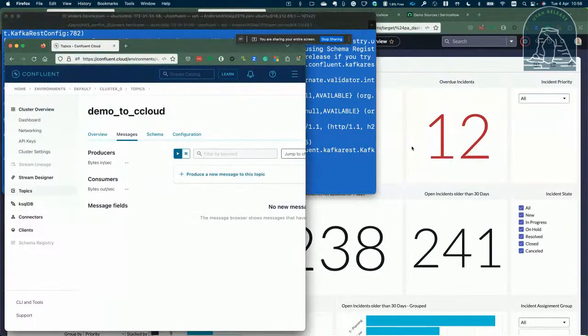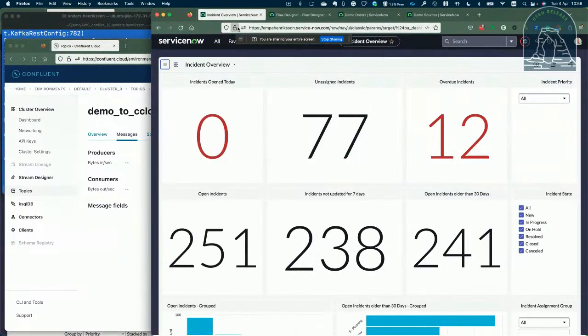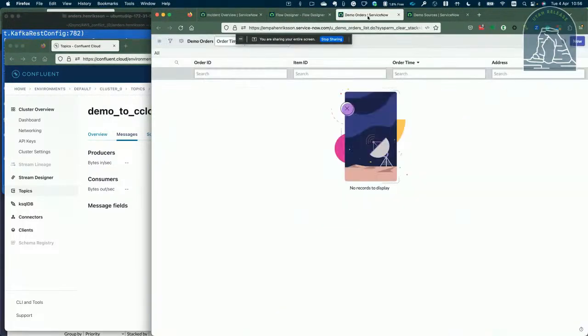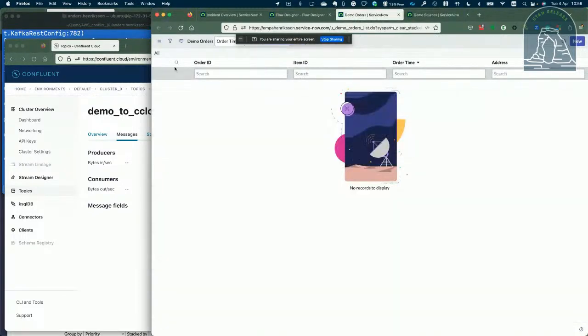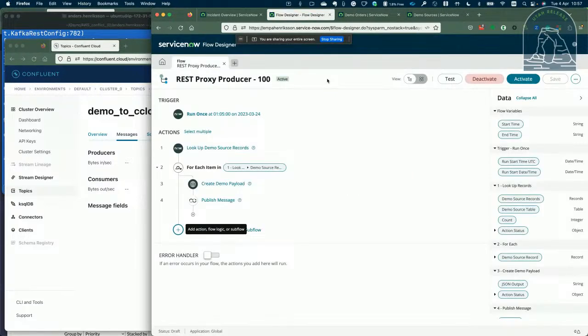But all we're going to do here is, from the ServiceNow instance, I have a set of demo data. I called it demo sources. This is just a table with 1,000 records in it, so that's what we're going to use. I also have another table which is empty at the moment. This is what we're going to write some messages to, and we're going to do that using Flow Designer.